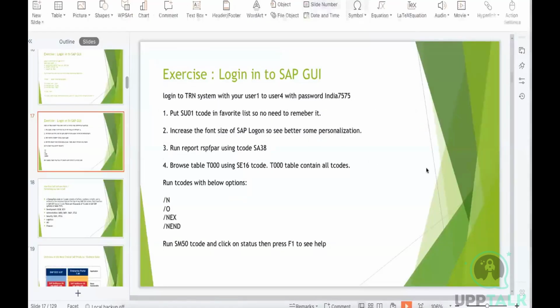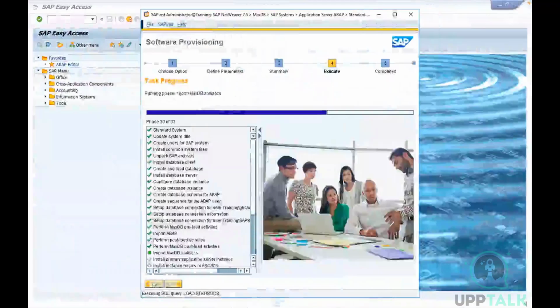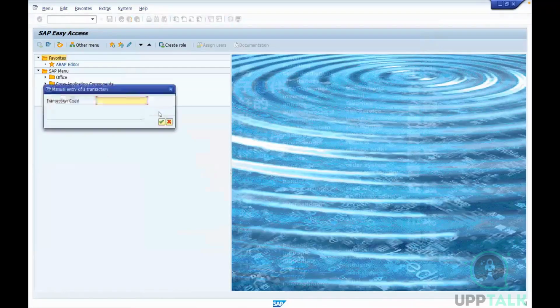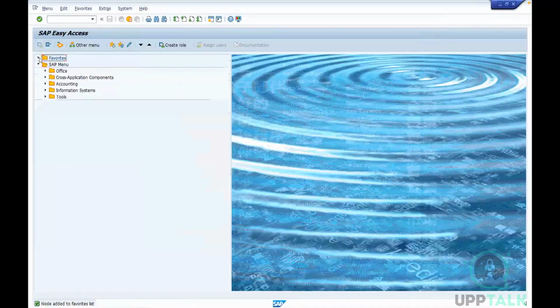You are able to see my screen, guys? Yes, Sanjay. So I'm going to put SU01, because there is no need to remember all the T codes. First I'm going to show you the favorite list. Are you able to see the favorite here? So I want to add one T code here. I can insert the transaction code SU01, so no need to remember the T code. Next time onwards, I can go to the favorite list.